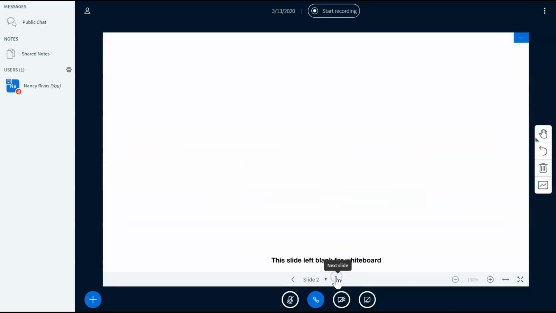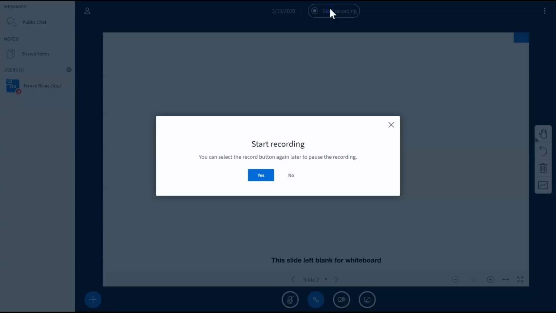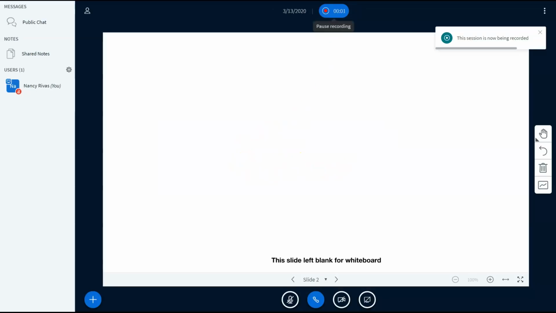If you click on the next slide, then you have a blank whiteboard that you're going to be able to present from. Very important before you begin your session, up at the very top, you have the Start Recording button. Please turn that button on by clicking on it. Once the button is red and it's turned on, that means the session is being recorded. This is important to turn on.